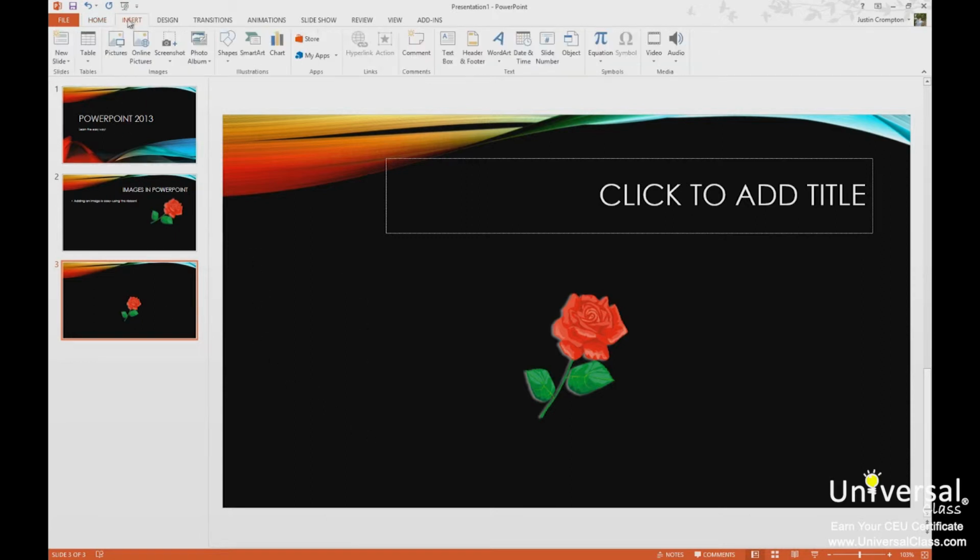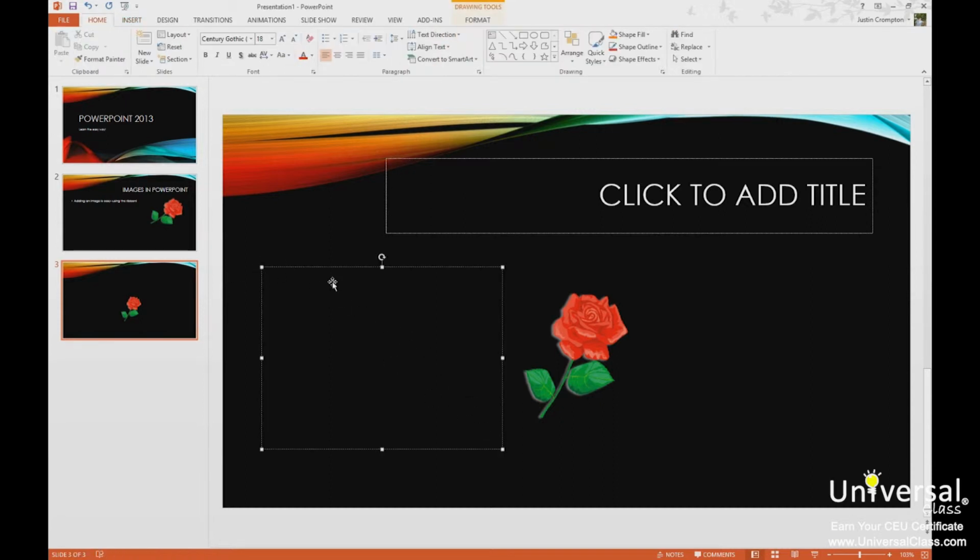So on the Insert tab, where we can insert any content that we want supported in PowerPoint, we can select a text box. And as we draw a box out, as you see, I've now created a text box that I can type text in.